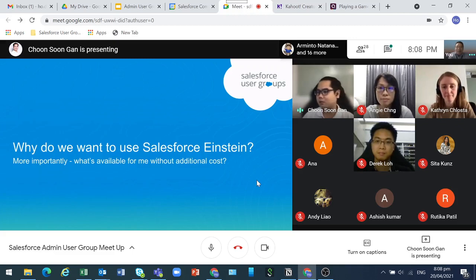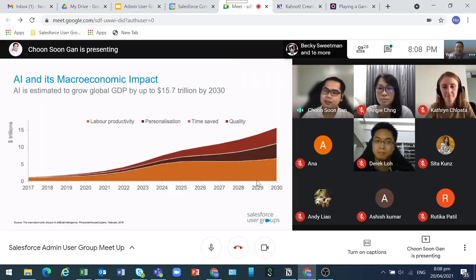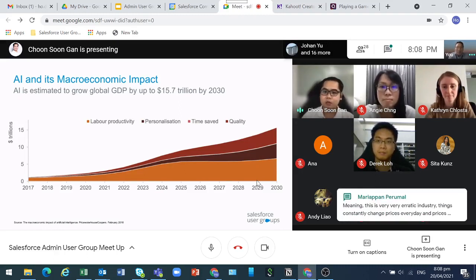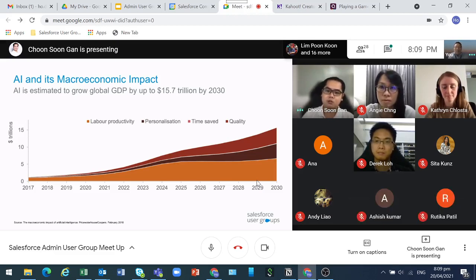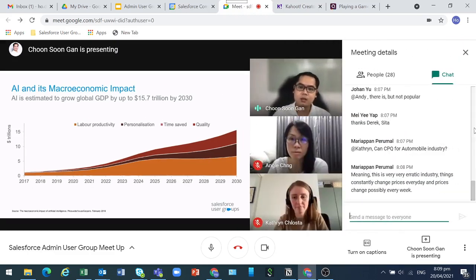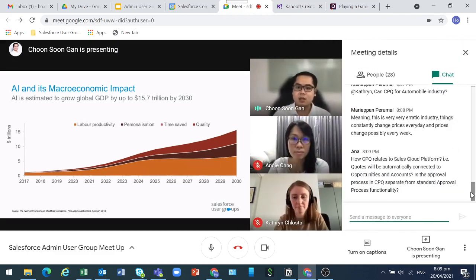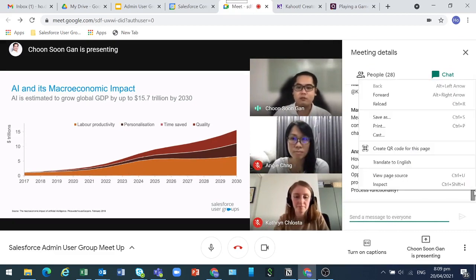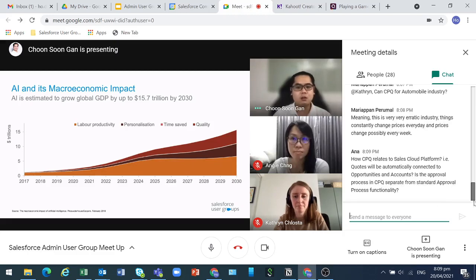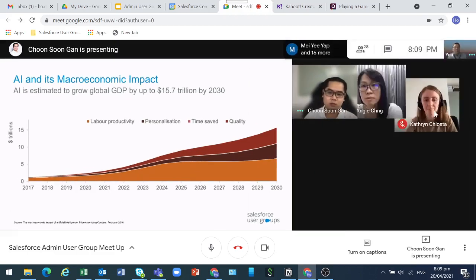So I think we bounce back to the first question, right? Why do we want to use Salesforce Einstein? From a macroeconomic impact perspective, AI is estimated to grow the GDP by a lot by 2030. I'm not going to go into the details, but we can see that AI use cases are on the rise, such as labor productivity growth. If you don't know, AI refers to artificial intelligence. Basically, it uses past data to identify trends and patterns and uses them to predict future events. This can be very similar to when you're watching Netflix and the video recommendations they surface onto your app, or, for example, at the end of the day, when you try to take a Grab home.